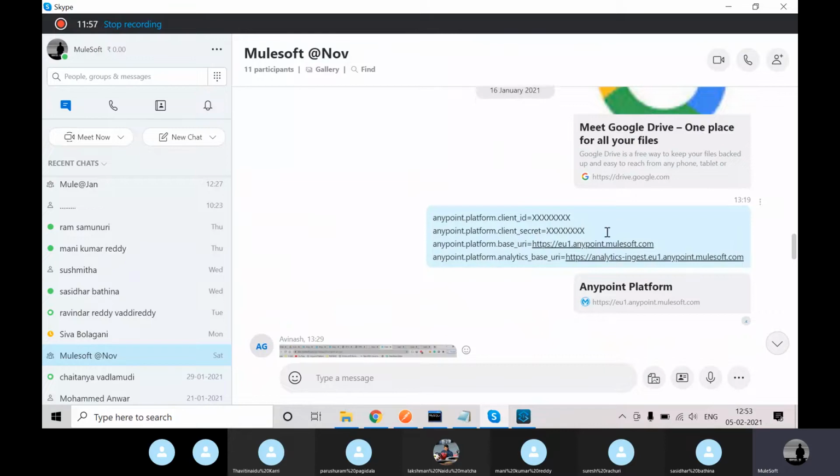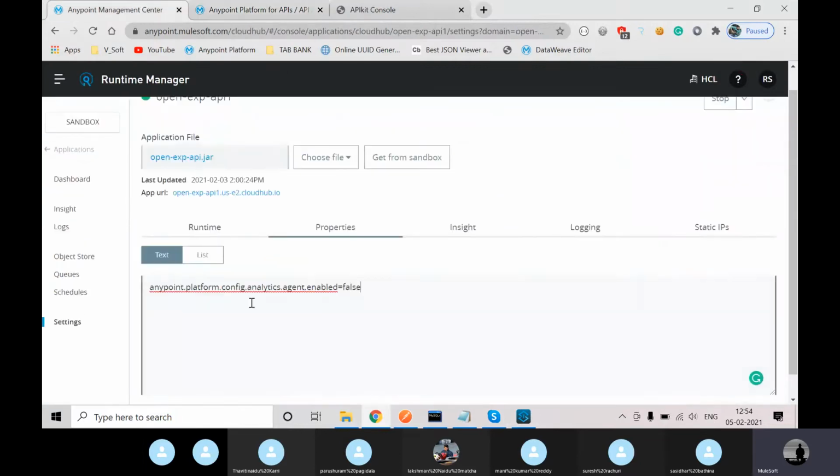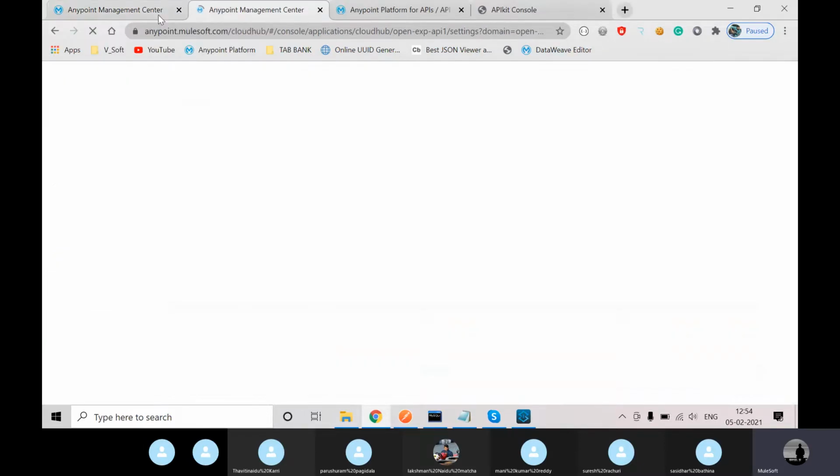Yeah, these things we need to pass. Okay, these things. Control C. I need to pass them in the properties tab. Here you need to pass them. Instead of this XXXX, you need to pass the client ID and client secret. Where will you get this client ID and client secret? I'll show you. I'll duplicate this tab.